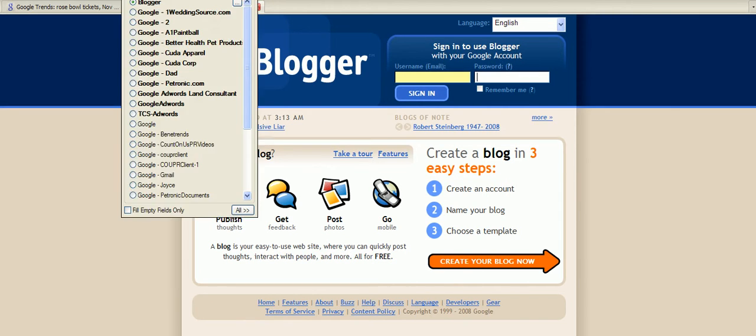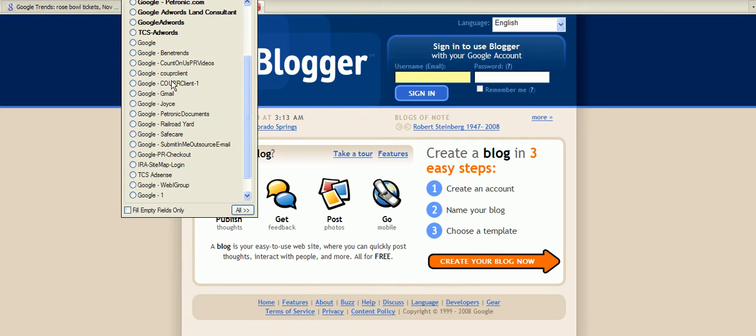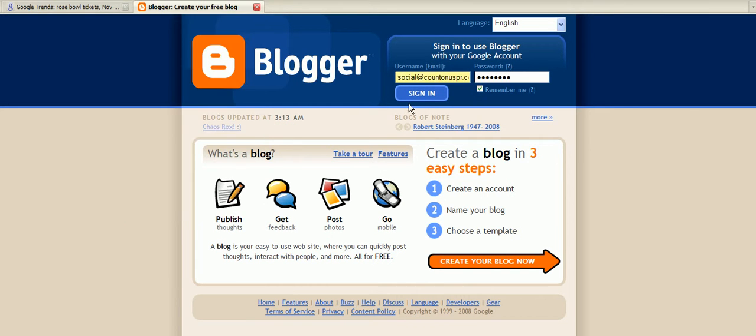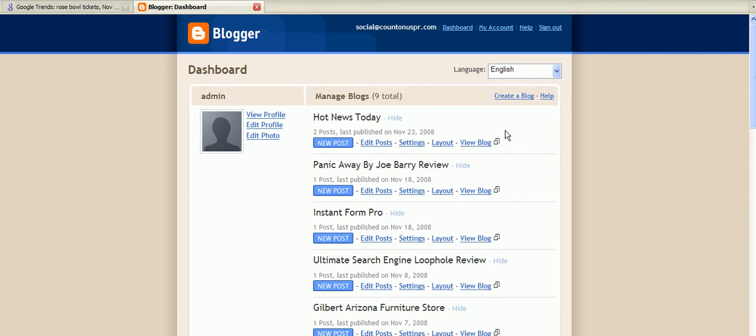So I already have a Blogger account, so I'm going to go ahead and just sign in with one of my accounts here. And you'll see in here that I have several of these systems already set up. Okay, so what you're going to do now, once you've logged in, you're not going to see any other blogs since this is the first time you're doing it, but you're going to want to go ahead and just click on create a blog.